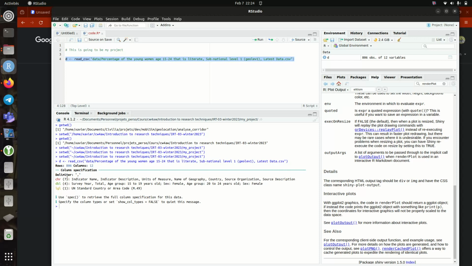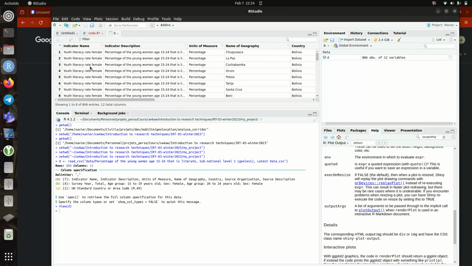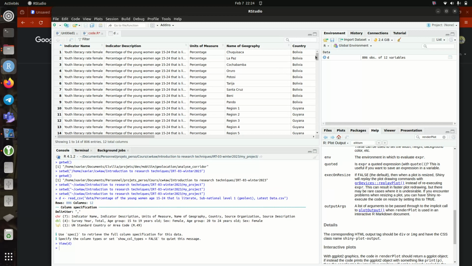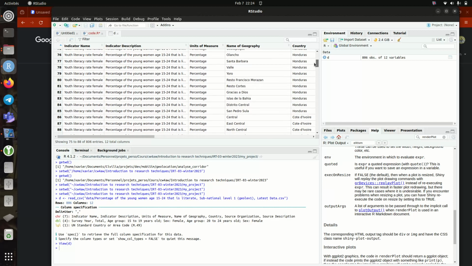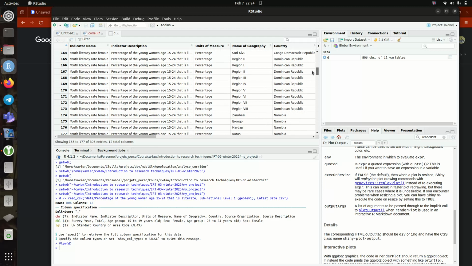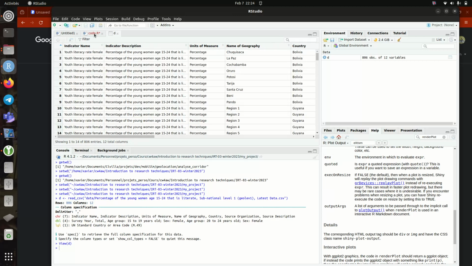And it seems to work. You can see that we have created a data frame of 806 observations, 12 variables. Here you can even see that they have not given you just Afghanistan, but many countries. So if you want to study Bolivia or the Dominican Republic, it's there.